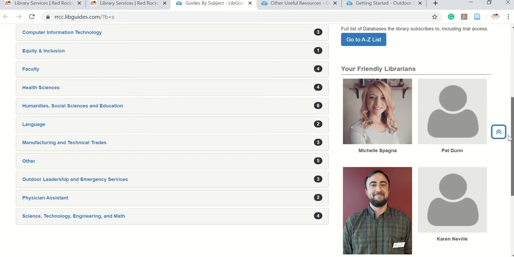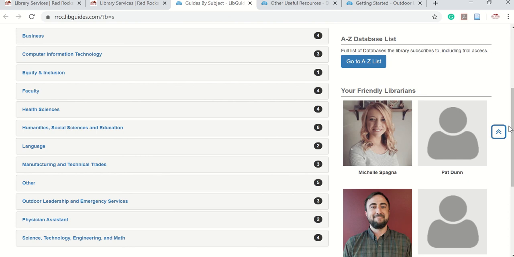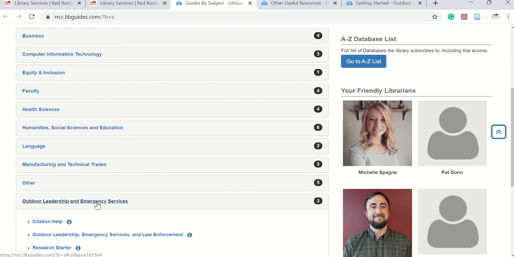On this page, you will find a large menu of options. These options are divided by guided pathway categories. To choose the right link, click the necessary guided pathway for the assignment that you need. As an example, I will select Outdoor Leadership and Emergency Services. Click it.